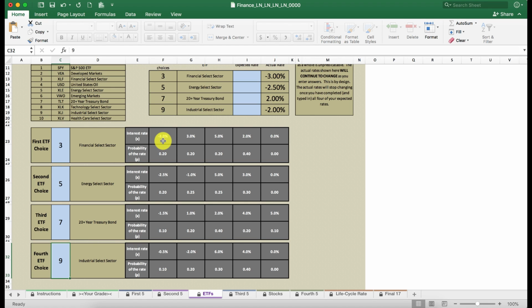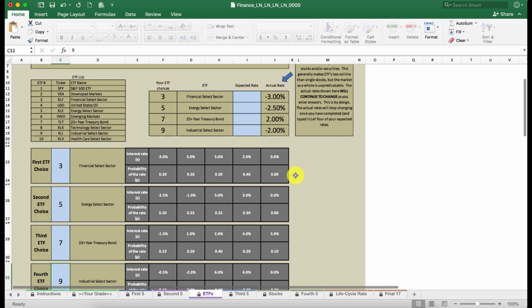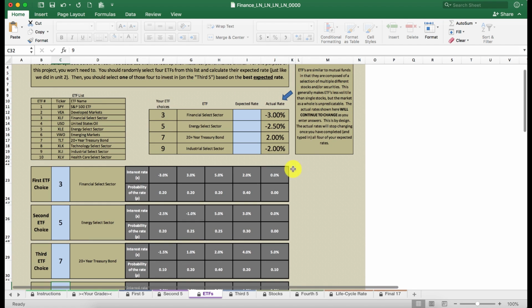So that's negative 3%. A 20% chance that it will go up 3% per year. A 20% chance that it will go up 5% per year. And then a 40% chance that it will go up 2% per year. So we want to use these values to find the expected value or the expected rate. And we'd type that in right there.